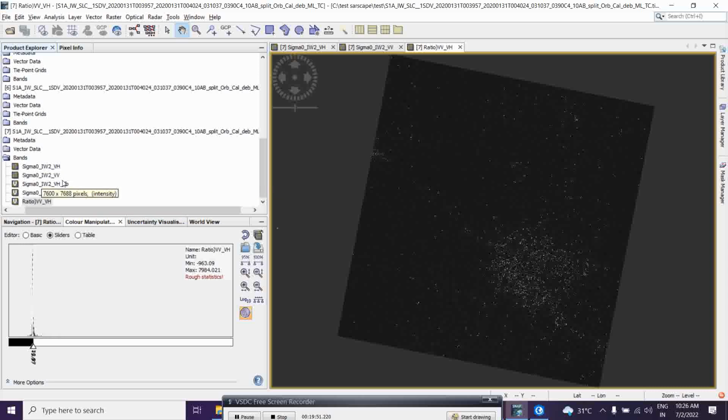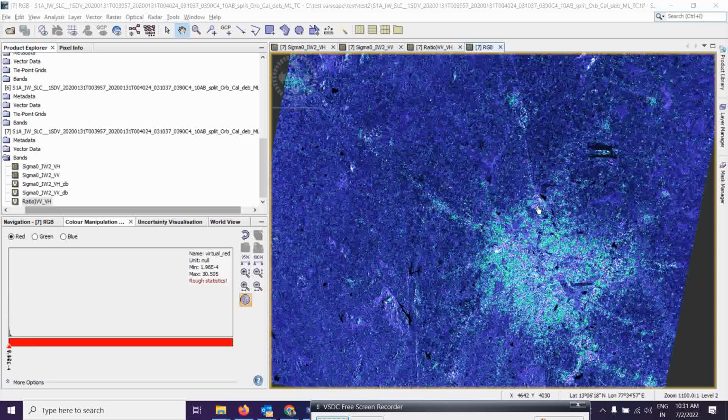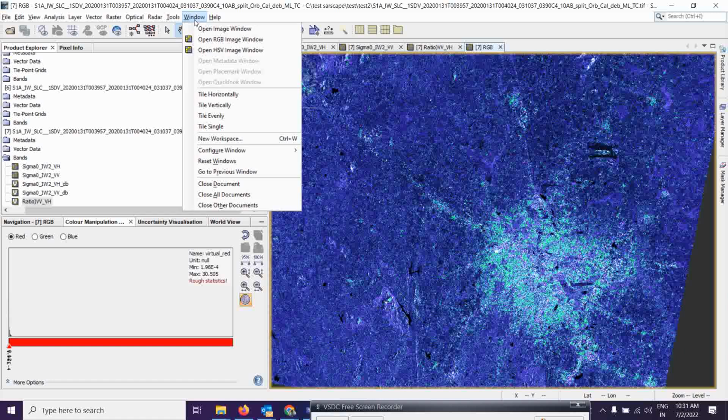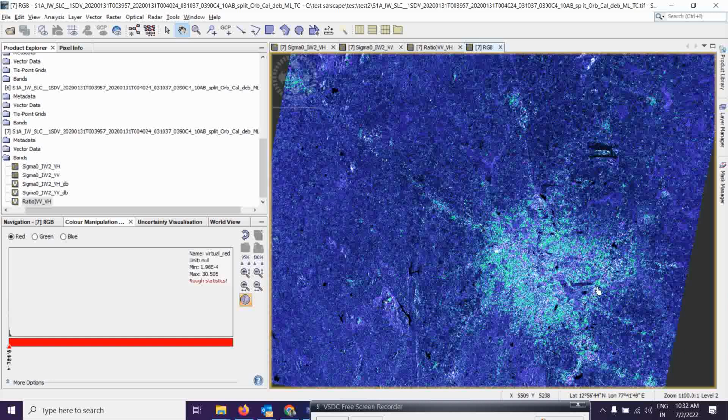Now you will get 3 bands, VV, VH, and the ratio of VV and VH. Okay, so you can use it for any kind of composite if you want to create. Using this particular theme, you can go to Window and open RGB Window. So in RGB only, I just created this composite image. A radar composite image is not like a multispectral composite image, it looks different, which you have to interpret accordingly. Okay, so that's all.